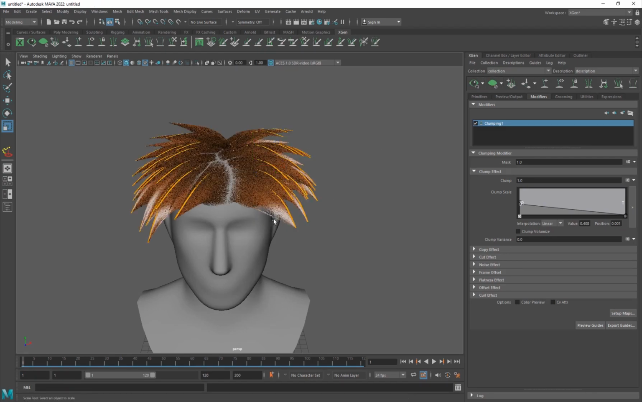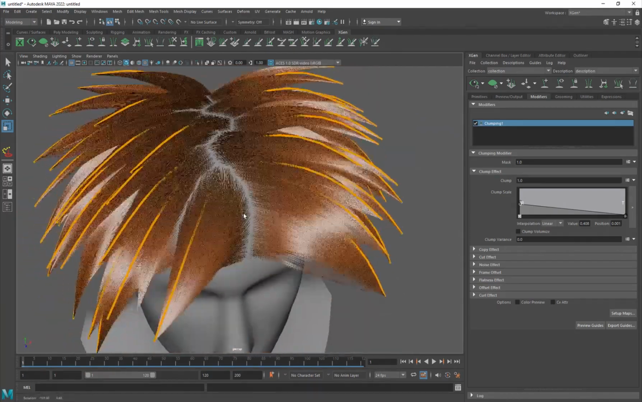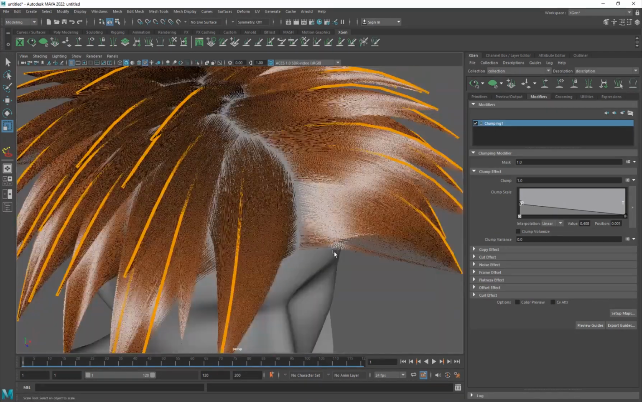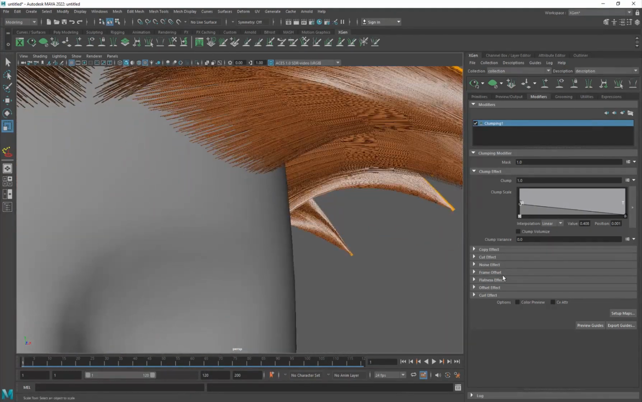So now we have some long hair. It's looking like a tree or something, I don't know. So you can go ahead and increase, you see some breaking happening here, especially if we add some noise effect.